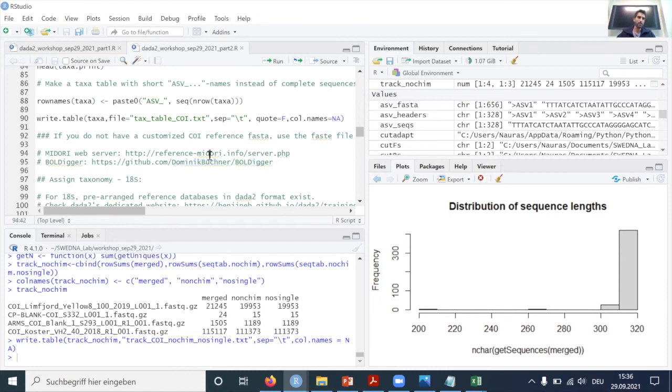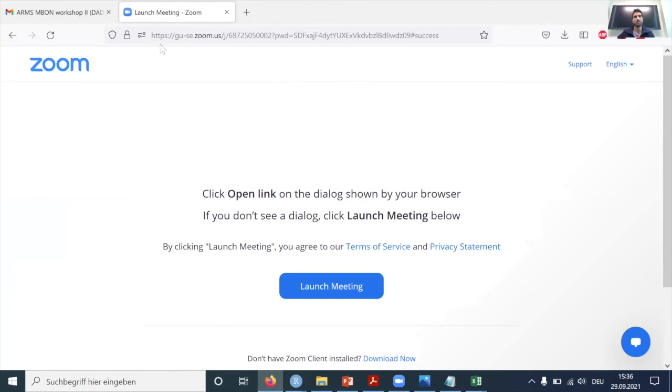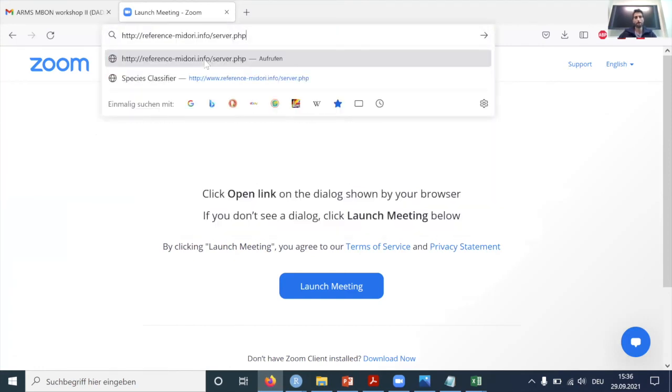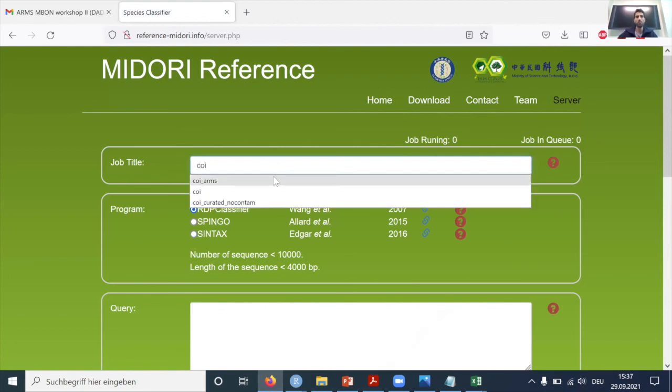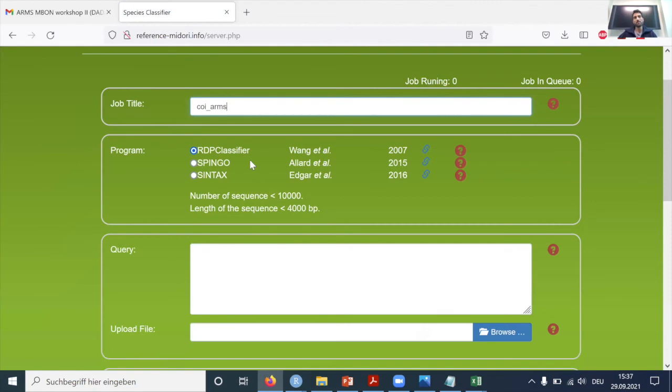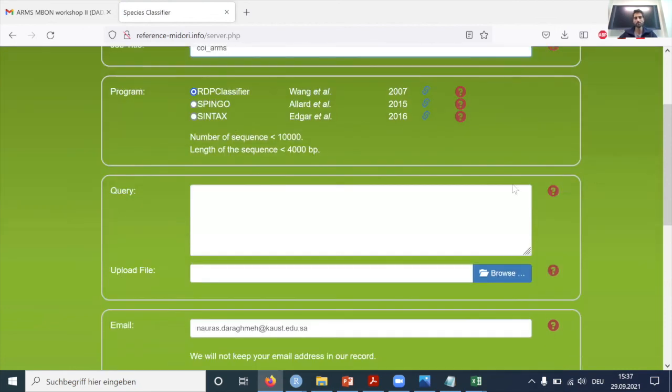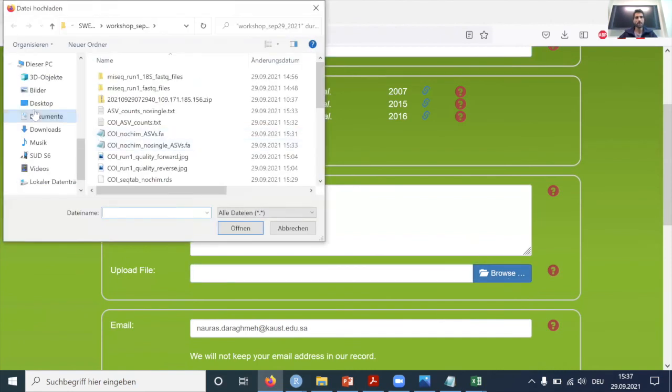What I am showing now is how to use the web server of MIDORI. MIDORI is a curated version of GenBank, and they have created a web server. And that is a pretty cool tool. You can just give it a job title. Let's call it CO1 ARMS. There are different classifying algorithms which they use. I usually go with RDP, which is also what DADA2 implements in its assign taxonomy step. You would upload your FASTA now.